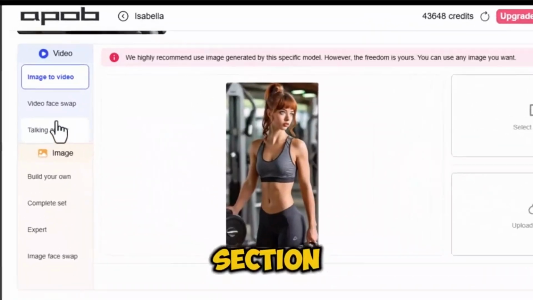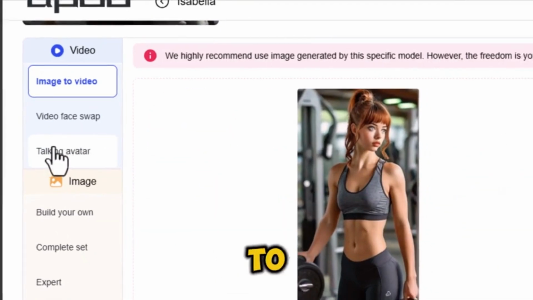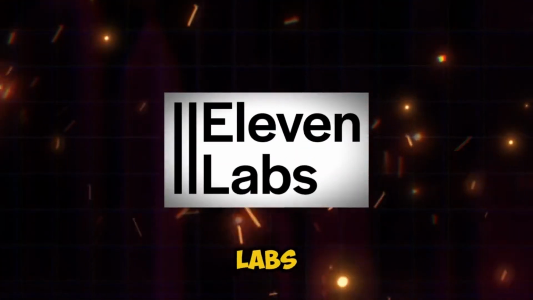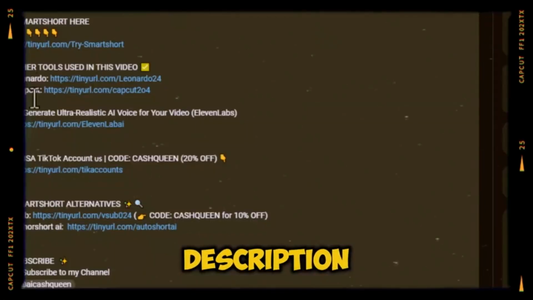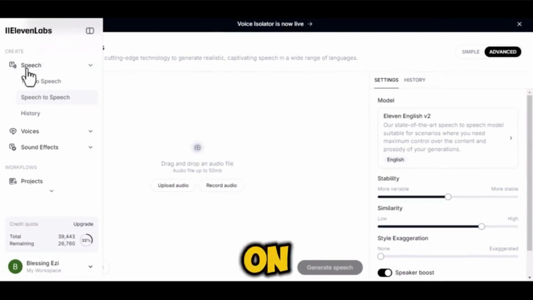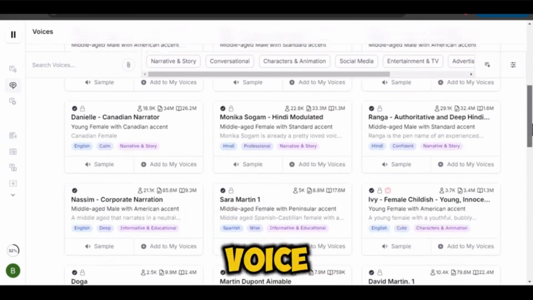There's also a section called Talking Avatar that lets us make our model speak. To do this, we'll need to record whatever we want our model to say. For this, we'll use 11 Labs. I've linked it in the description for your convenience. Head over to 11 Labs, click on the side menu on the left, and search for the voice library. You'll find a variety of voice options.